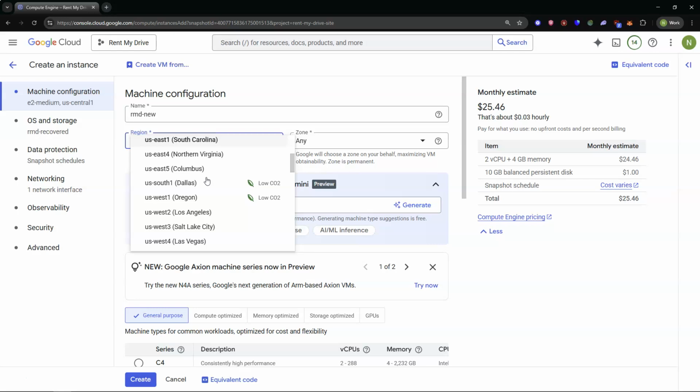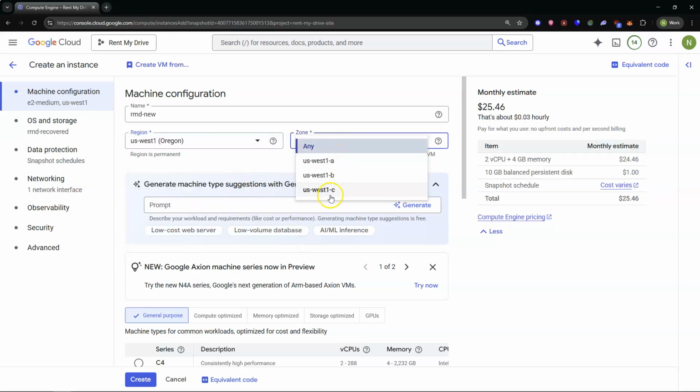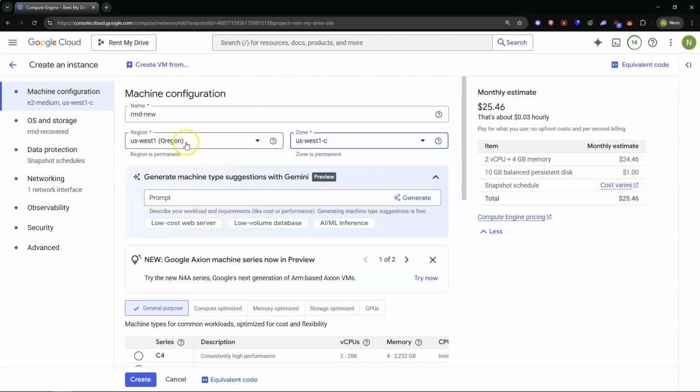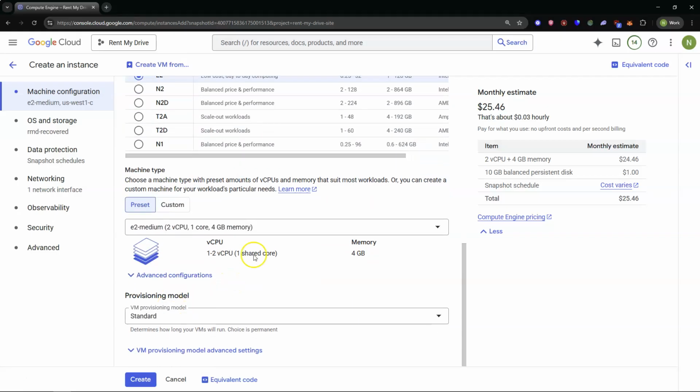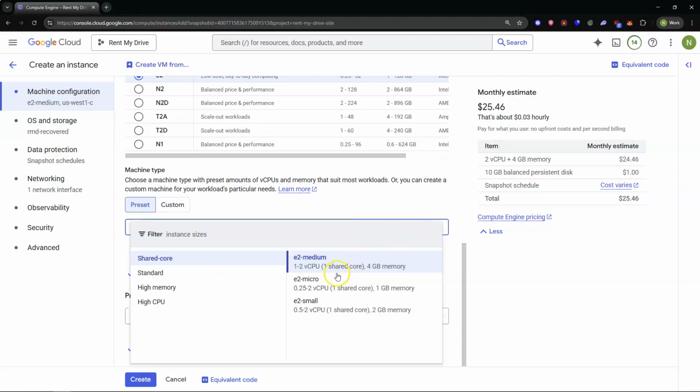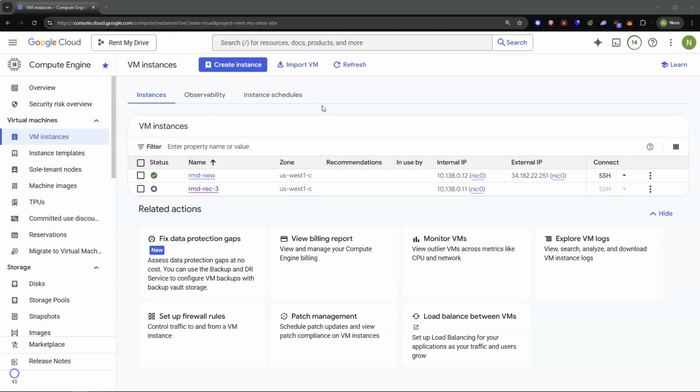See, this is where I went wrong. You've got to go US West. We've got Oregon, and then 1C. RMD new. Okay. Right, this should hopefully work. I'm going to do it again. Put it down to a little machine, see if it'll work. The micro is really little, so 2 GB memory might just work. Then create. So that's started again.